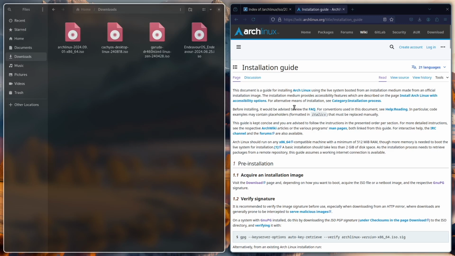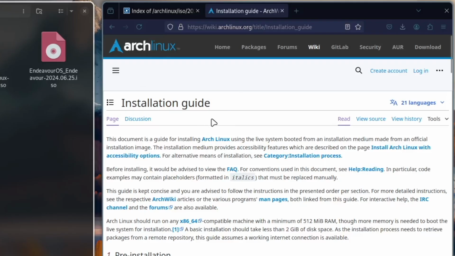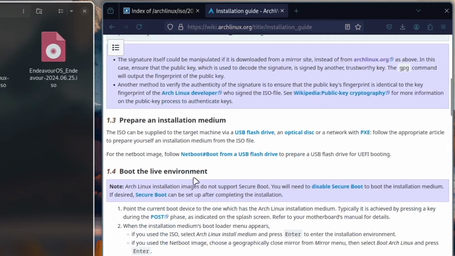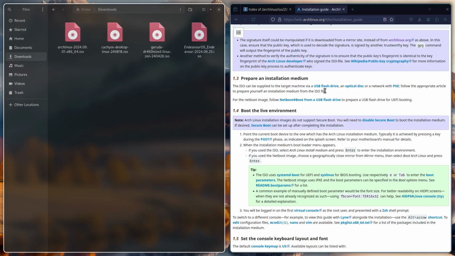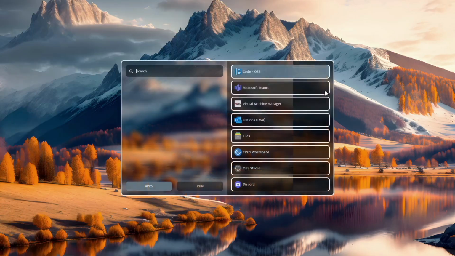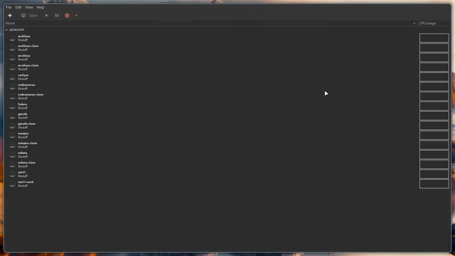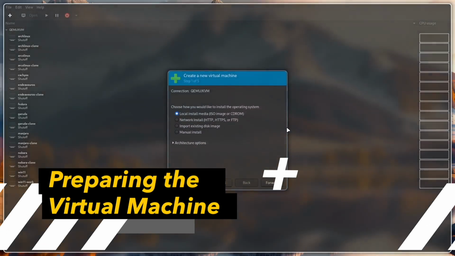If you want to install Arch Linux now on a computer on bare metal, then you can follow the installation guide, a super comprehensive guide here on Arch Linux in the section Prepare an installation medium, because now you need to flash a USB drive with the ISO image and boot from that. In this video, I will install Arch Linux in a KVM virtual machine, and with that, I can use the Arch Linux ISO directly. So let's open the virtual machine manager and create a new virtual machine.